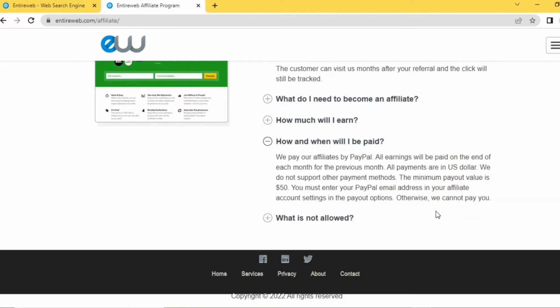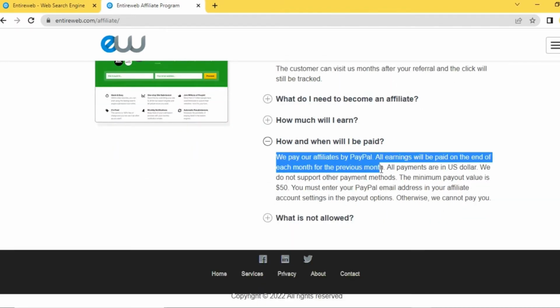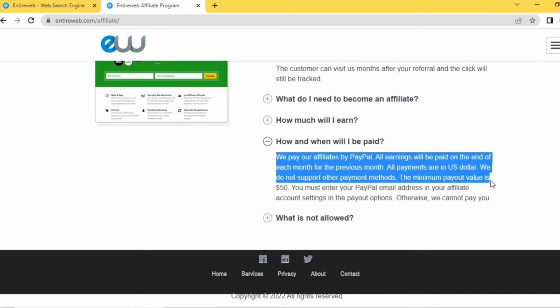According to the platform, we pay our affiliates through PayPal, and all earnings for the previous month will be paid at the end of the month. All payments are made in US dollars, and we do not accept any other forms of payment. The minimum payout amount is $50 US, and all you have to do is provide your PayPal email address and you'll be ready to go.